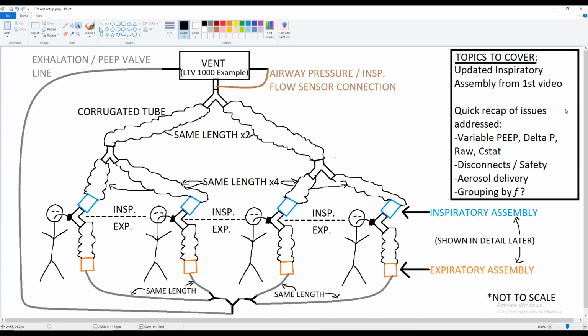So, all right, let's see. How much of this have I changed? I don't think I've changed this drawing at all, besides my topics to cover. The thing that's changed is really the inspiratory assembly. I'm going to get to that in a second. I just wanted to make sure I have all my topics that we're going to cover.